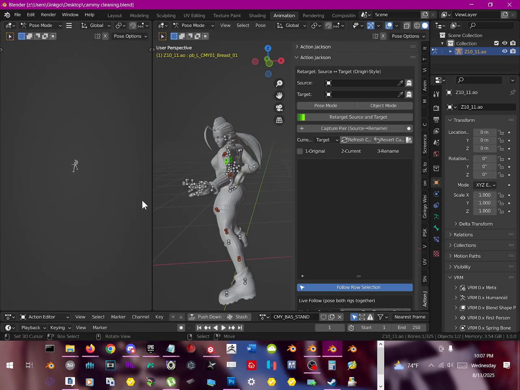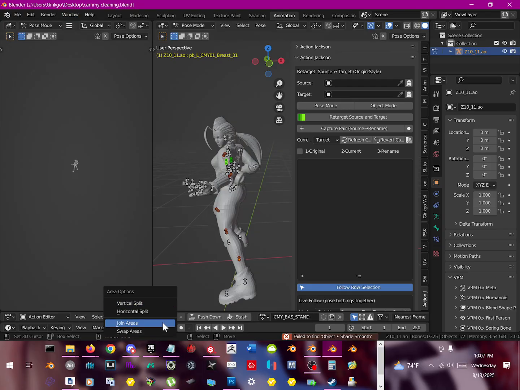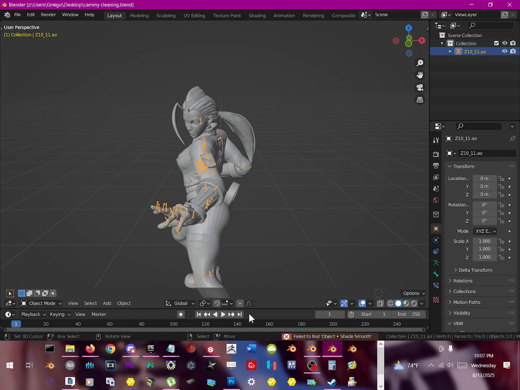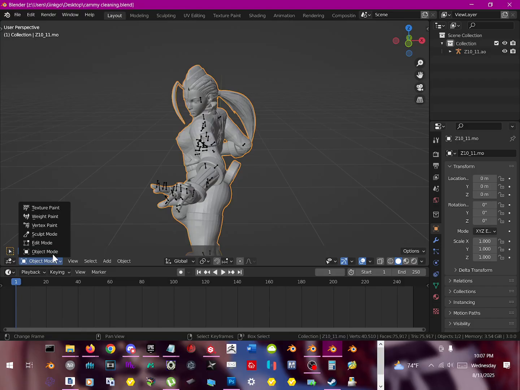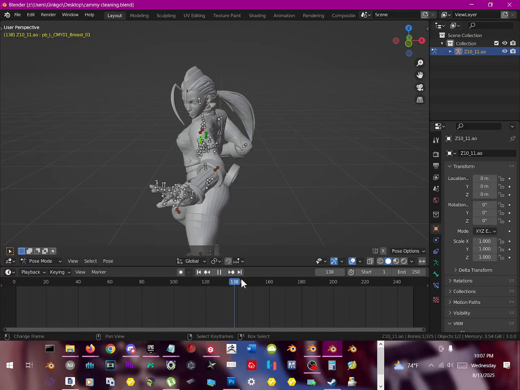Let's see if I can get something good. Hang on, let me switch this over to my layout real quick. Here we go. My timeline should be at the bottom and it wasn't. Now I'm wondering why I can't get into pose mode. Because I don't have her bone selected. Okay, so as you can see, she's rigged, she's animated, and she's ready to go.